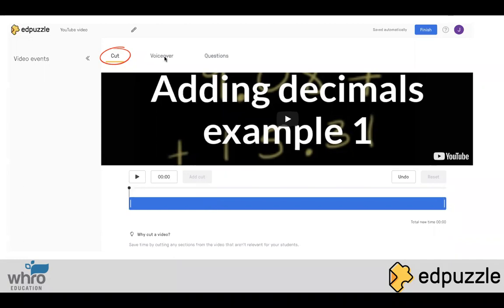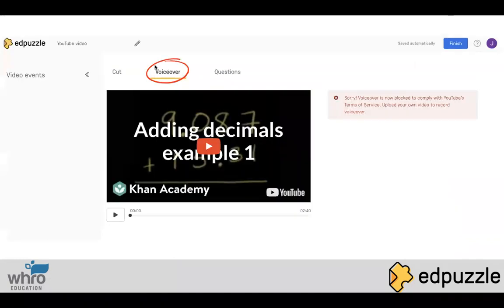The next option up here at the top is voiceover. You'll find that for Khan and YouTube, it doesn't let you do voiceover. I think it's like a whole copyright situation, but I do know if you upload or create your own video, voiceover is an option where you can record your voice along with the video that's playing.